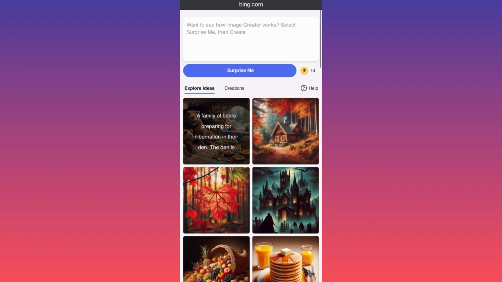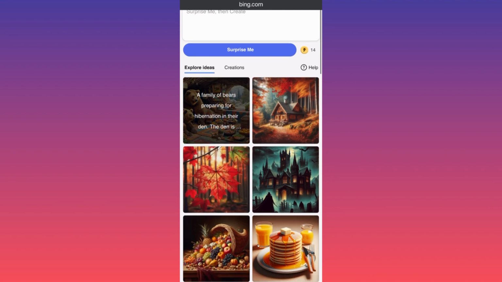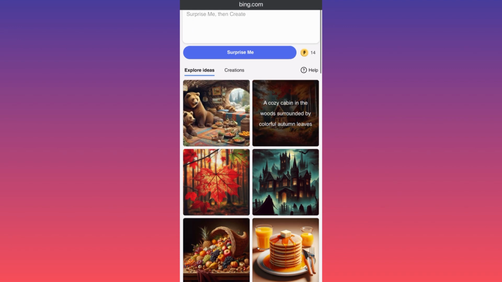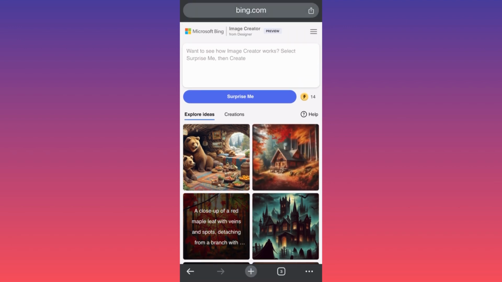If you look at what we have already as results, you see what is the actual prompt: a family of bears preparing for hibernation in their den. Look at this, a cozy cabin in the woods surrounded by colorful autumn leaves. So you're probably already aware that this is a completely different high level of quality and image generation.